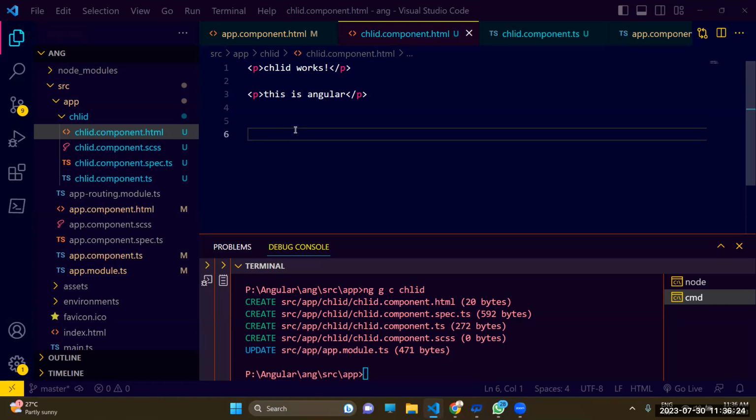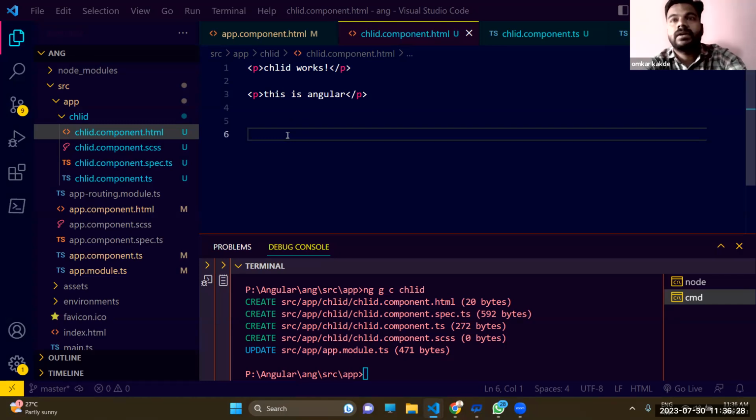What is data binding in Angular? Data binding in Angular: if you want to bind the data between HTML and the TS file, then we are using data binding in Angular. There are 4 types of data binding: interpolation, two-way data binding, event binding, and property binding.